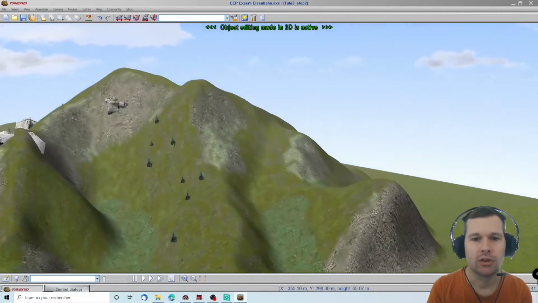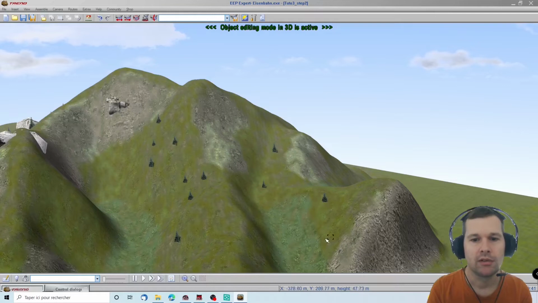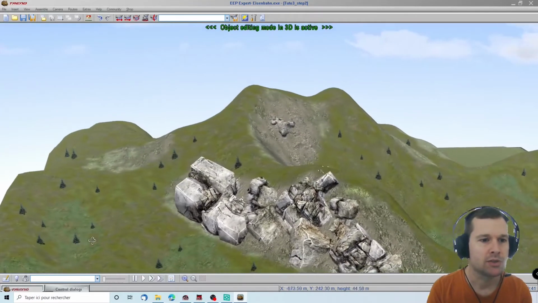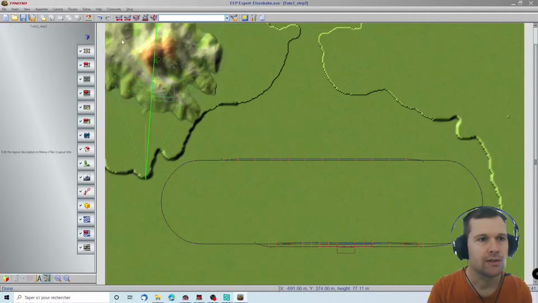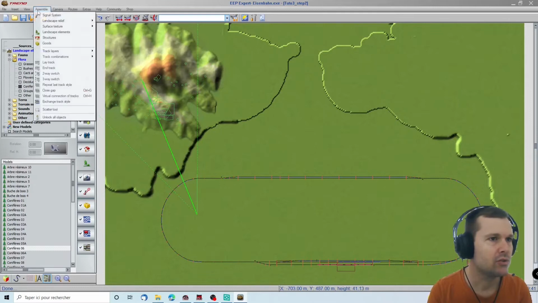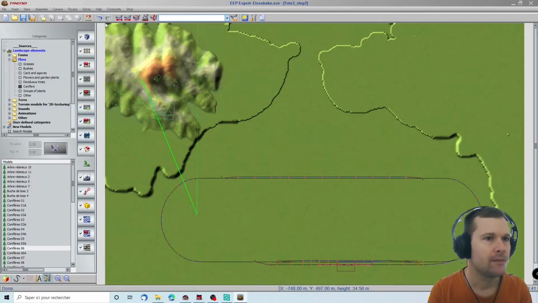And now we are going to use the scatter tool to put some here backwards. I'm going to show you. Therefore you have to go in 2D mode, and here you need to go to assemble, scatter tool, draw here an area, so I'm going to draw this one here. That's okay.